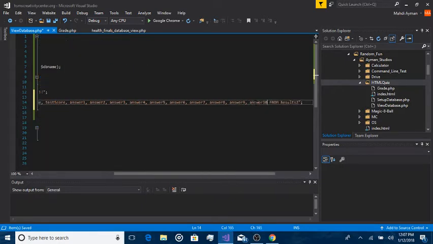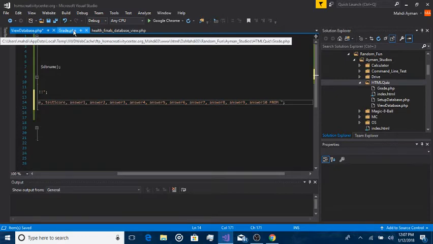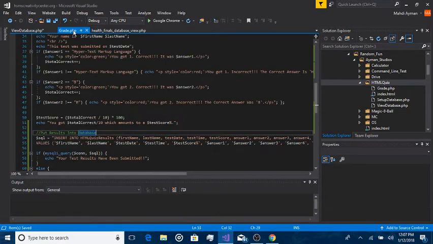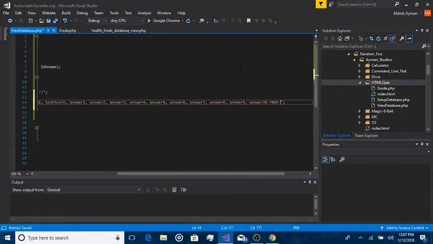And then I have the capital FROM. Right now you have all the row names, but it doesn't know which table to select from, because in a database you can have pretty much unlimited tables until you run out of space on the domain or server. The table I called HTML quiz results. So right after FROM, I'm going to write html_quiz_results.